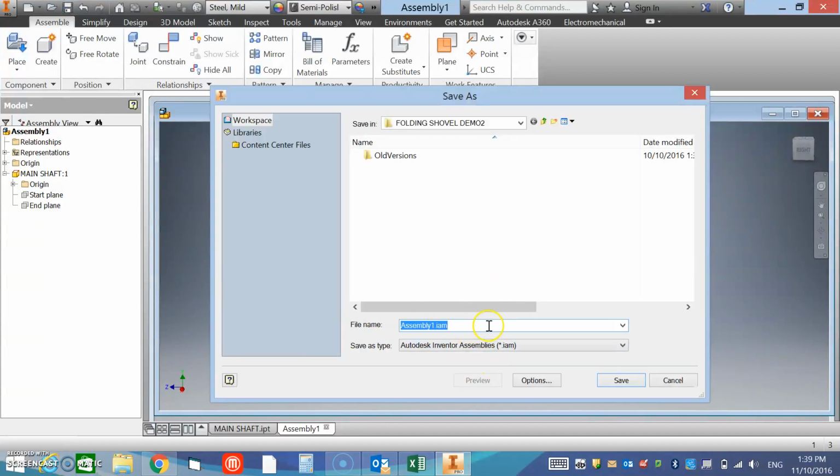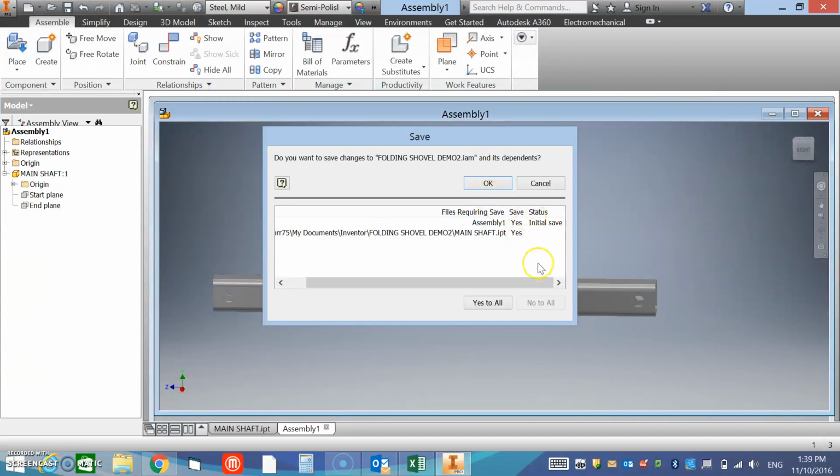And this is going to save our assembly. We're actually going to call it folding shovel. I'm going to call mine demo 2. And save. And when these pop up, you generally just want to go yes to all to make sure they're all ticked, and click OK.